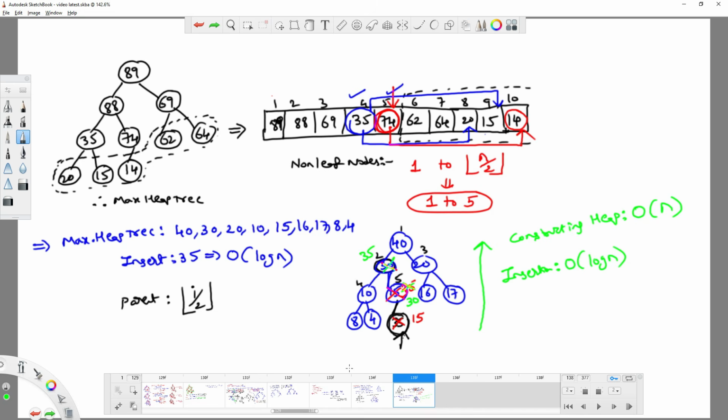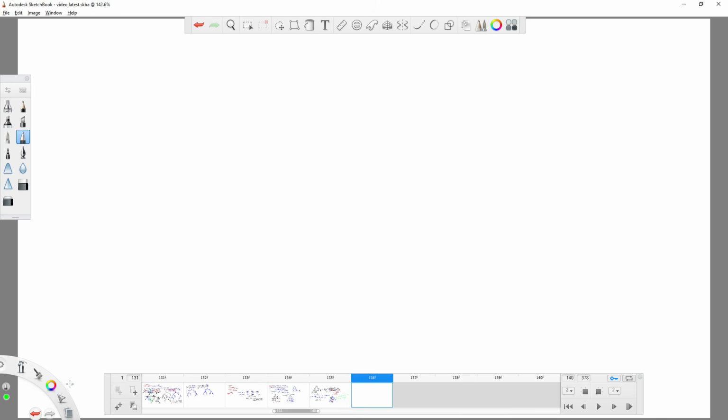Okay. Fine. This is about the max heap or min heap tree. Is it clear for everyone? Right? Fine. So now what you can do is try to construct a max heap for the given data.